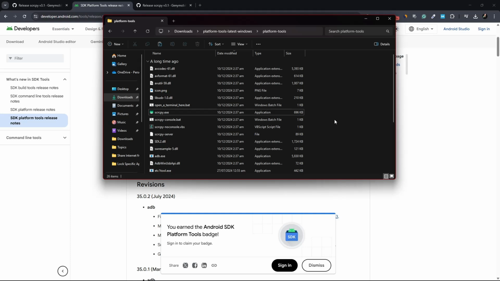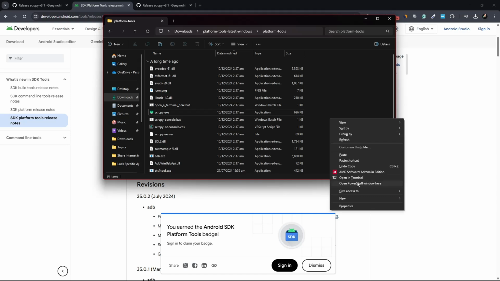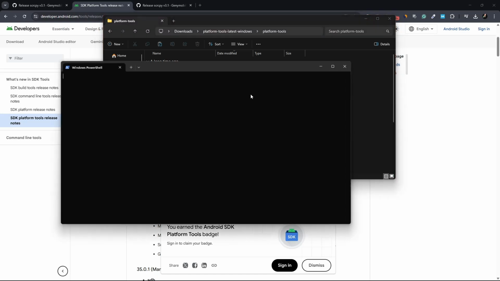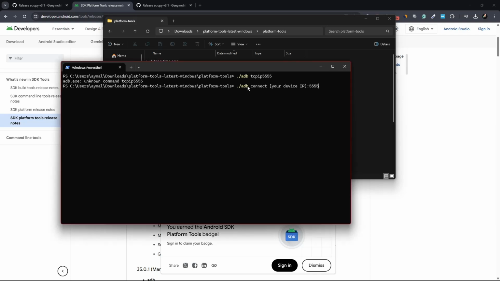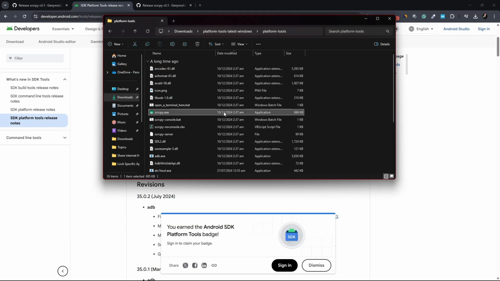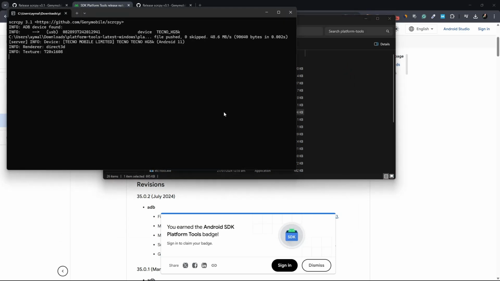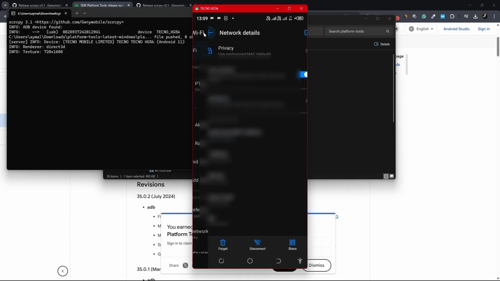On your PC, open the PowerShell or Command Prompt window again and enter the following commands one by one. ./adb tcpip 5555. ./adb connect, your device IP, :5555. Replace your device IP with the actual IP address of your Android phone. If the connection is successful, you can now disconnect the USB cable. Run the Scrcpy application again. This time, your Android screen should appear wirelessly on your PC.